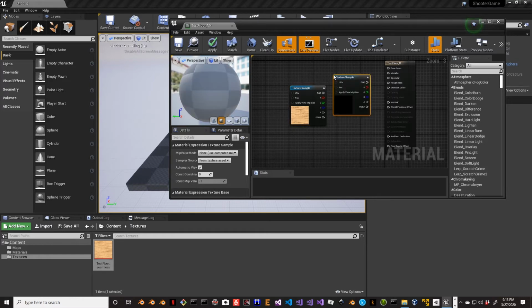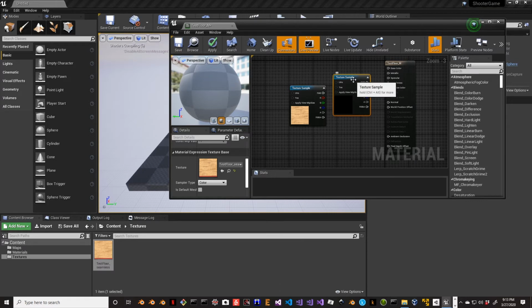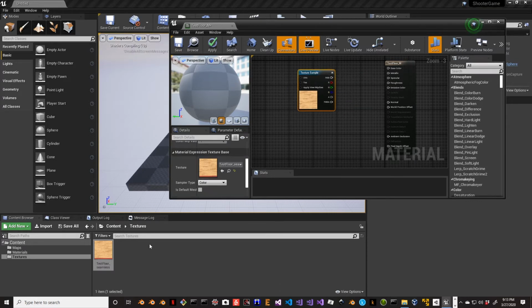And there's the texture sample, and we could get this. Then we could go in here and find it. Here's the material. With this one, it already picked it up because it was there already. So the easiest way is to drag and drop it. You can also create a texture sample and go find it in the pull down. It's easier to drag drop it.